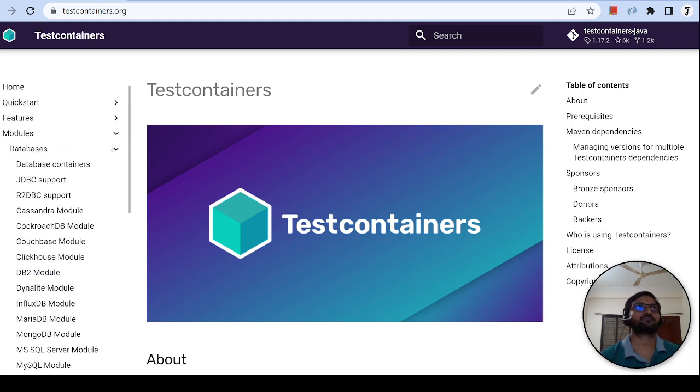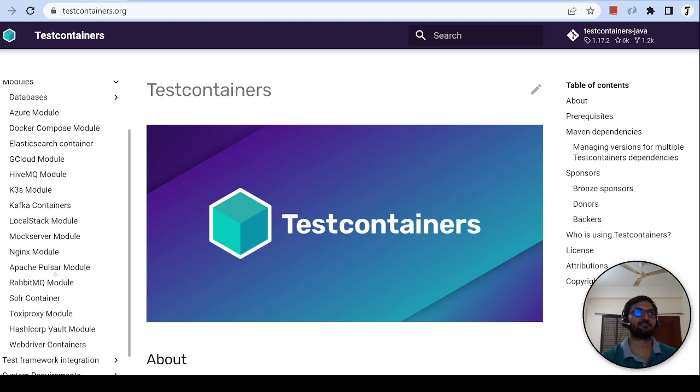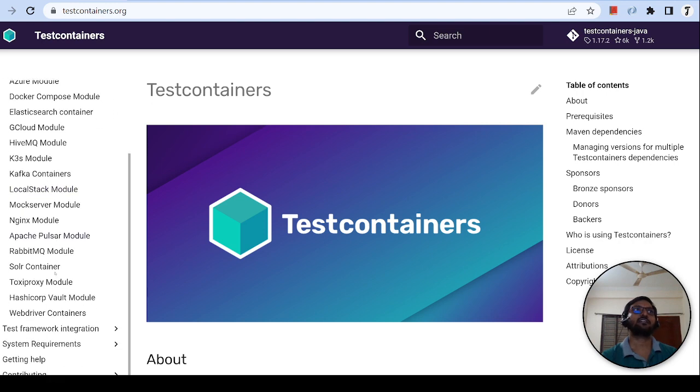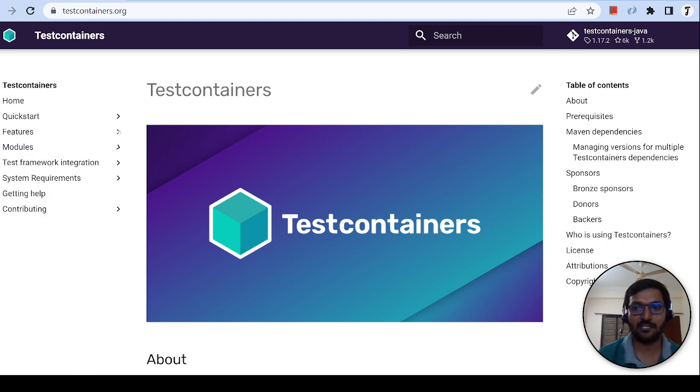Okay, it's not only supporting databases, but different modules like Kafka module, HiveMQ module, gcloud, Kafka containers, LocalStack, MockServer, Nginx, Apache Pulsar. And if your container or your technology's container is not available in these modules, that is also not a problem. Go ahead and use the generic container, and you can achieve your integration testing with that.